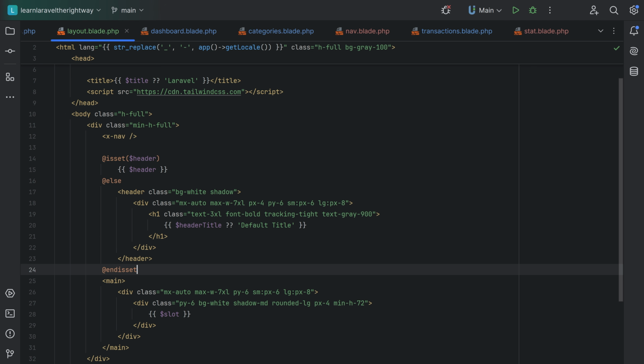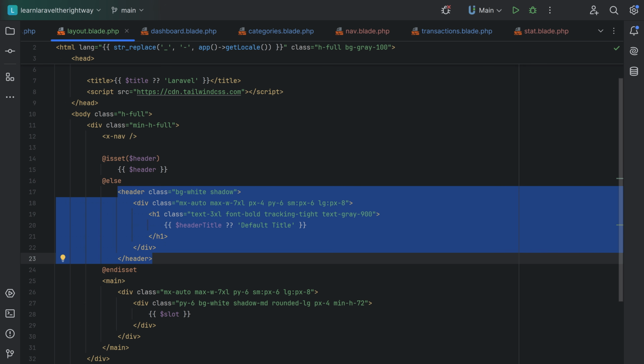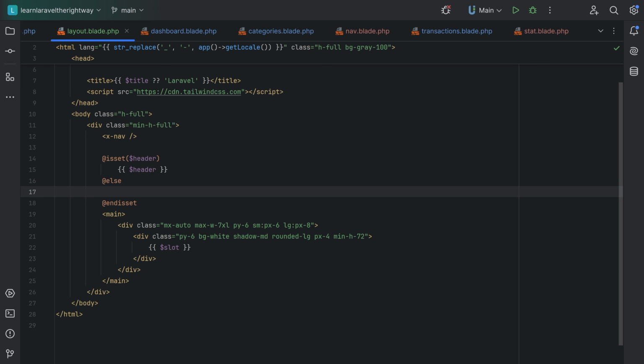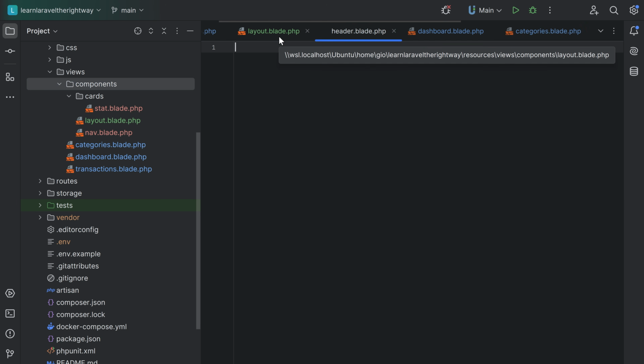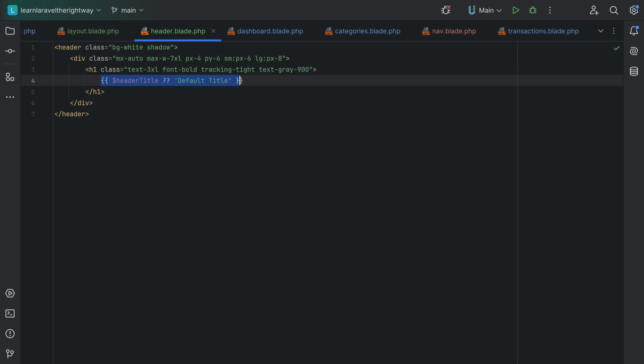Let's maybe extract this into its own header component so that we can do something like X header and then pass the header title here. Otherwise, we'll do default title. Let's create that component in here. So we'll do header blade.php and we'll replace this with slot because anything that we pass within the X header will be passed here as a content.